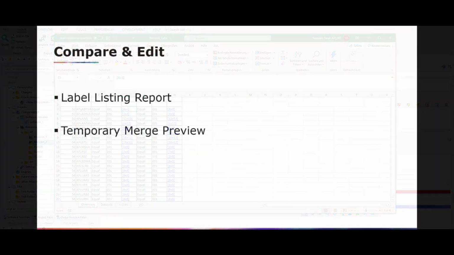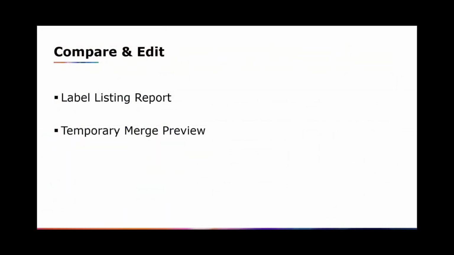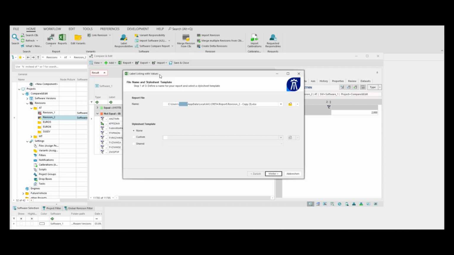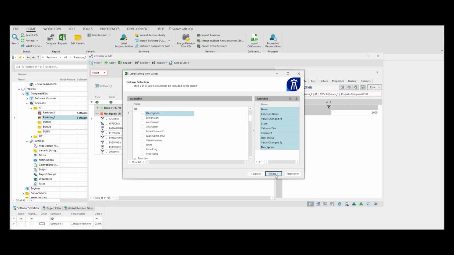In the new version CRETA 6R2, you also have the possibility to create a label listing report or to create a temporary merge preview directly in the Compare and Edit window. For a label listing report, select Report and the desired label listing report to open the wizard. Select the file name, the directory and the desired stylesheet template and click Next.